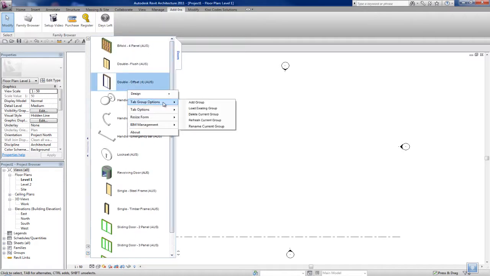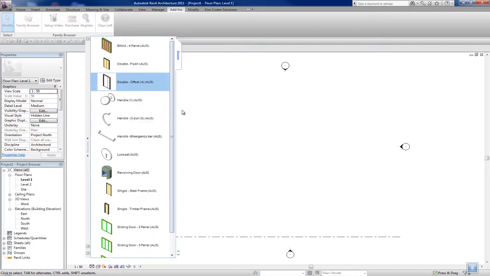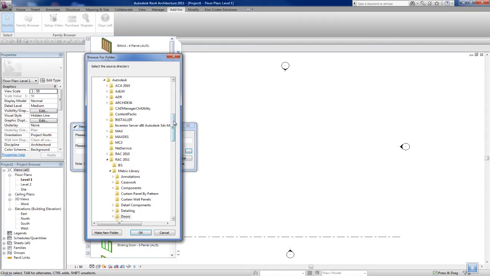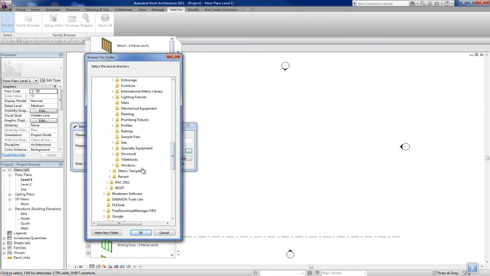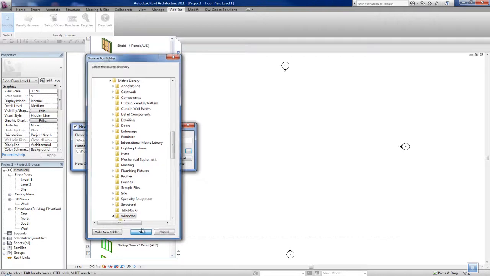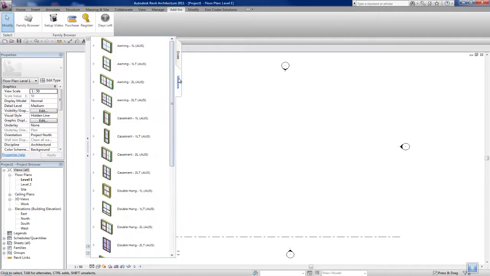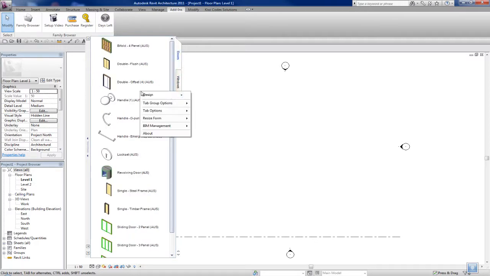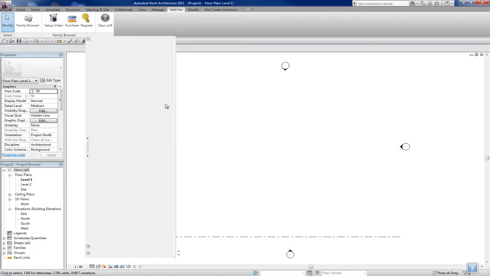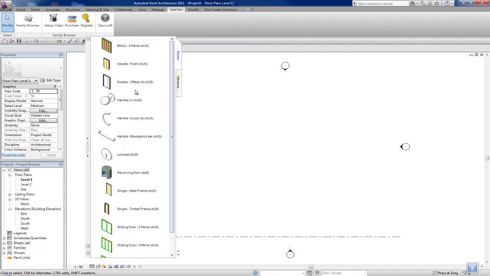I'm going to create one more tab. Tab options, add a tab. Now it's remembered where I went last time, so I'm going to go down to Windows, and I'll add Windows. Once again, it's put Windows in there. It's the name of the tab it's going to create. Okay, now I've got doors and windows, and this is in the design tab group. So if I change to documentation, because we haven't added any tabs to documentation yet, there's none there. If I go back to design, they're still there.